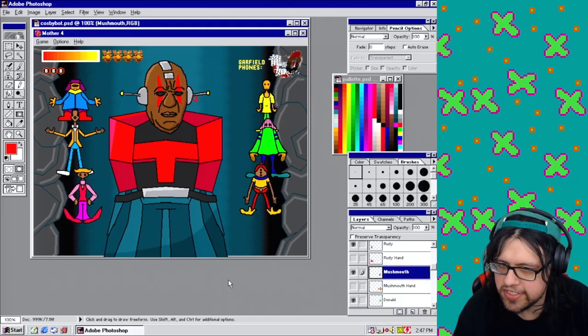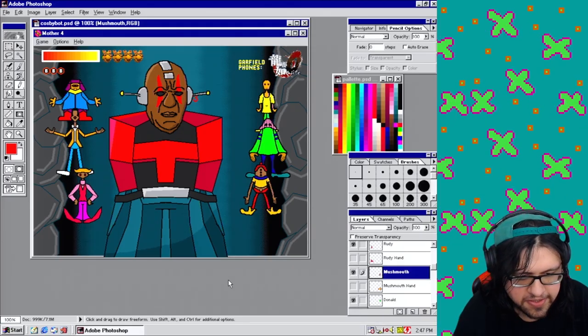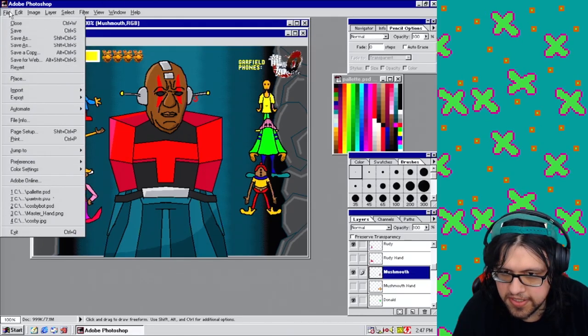We have representations of the Cosby Kids for all these hands. Save, I don't lose anything.